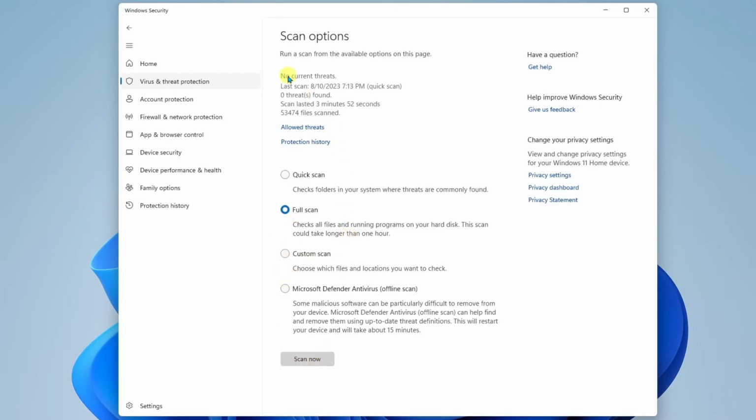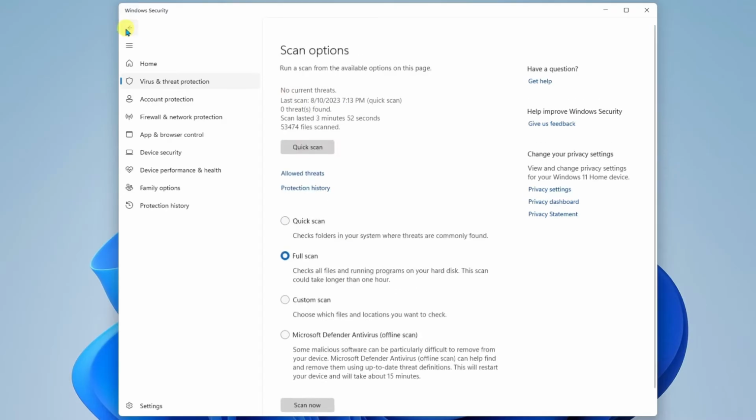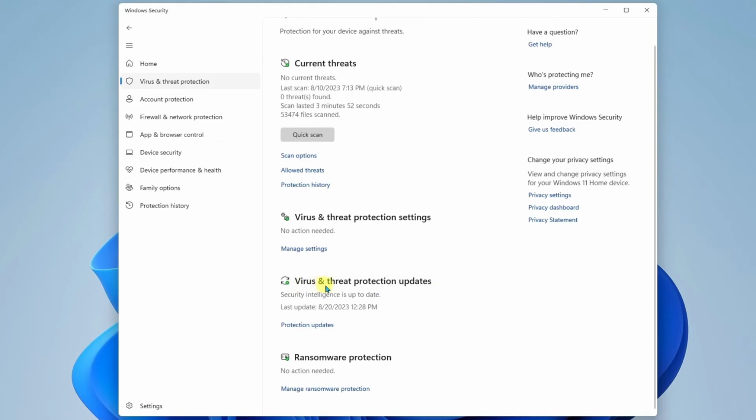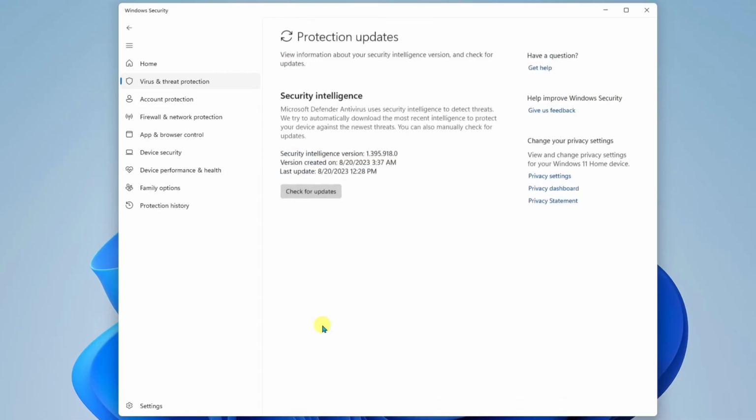And let me just show you one other thing. I'm going to go back one screen here. Okay, so you'll also see here that you have virus and threat protection settings. You can manage those settings here. But under that, we have virus and threat protection updates. So you'll see here it says last update was on August 20th. And so this is essentially where you can, on demand, download those latest virus definitions. So I can go here to protection updates and I can manually check for updates right now.